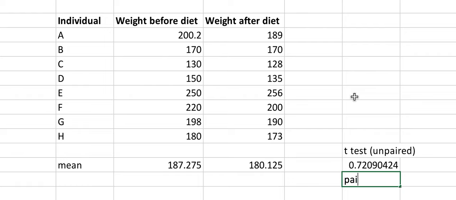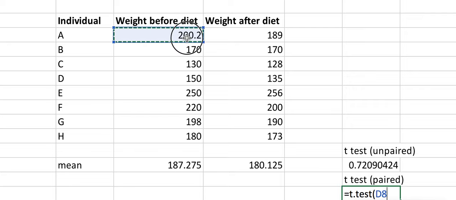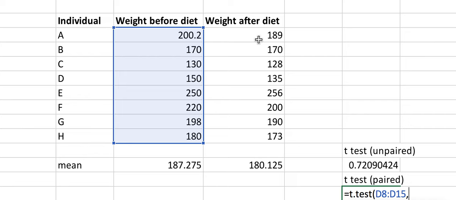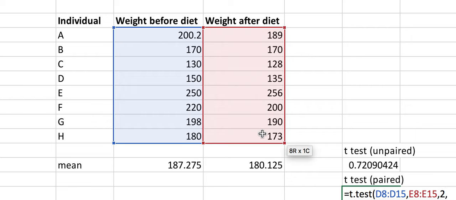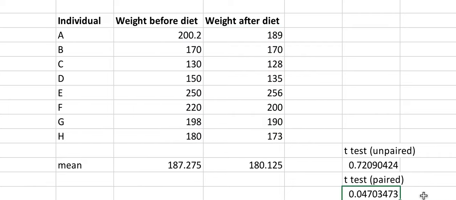So let's do a paired t-test. How we're going to do that is we use the same function, T.TEST, and we still choose array 1 and array 2. And we are going to say two tails. In a normal scenario, we use two tails. And for a paired t-test, we are going to use 1 for the type. Okay. And you can see the p-value is 0.047, which is significant, suggesting that the diet is significantly able to reduce the weight of these two groups.